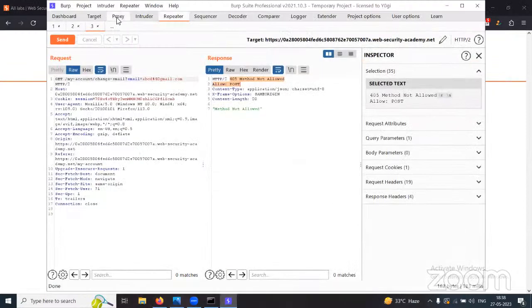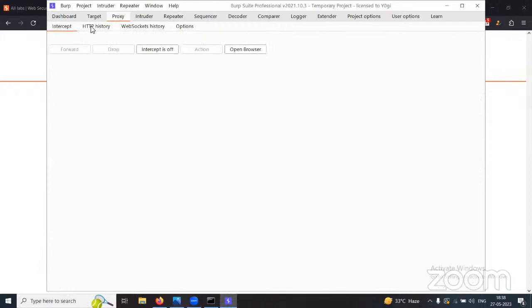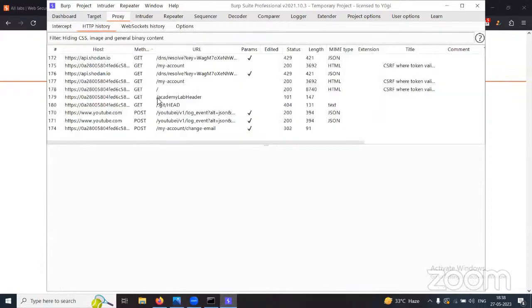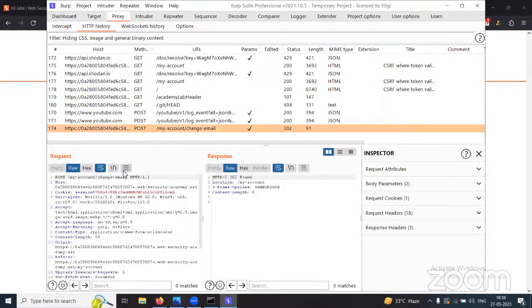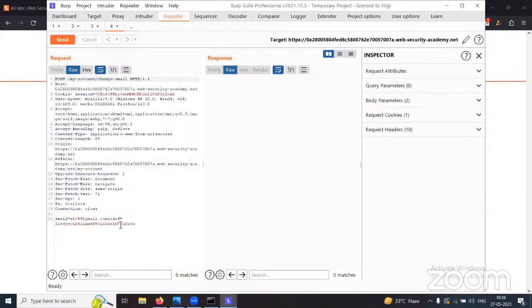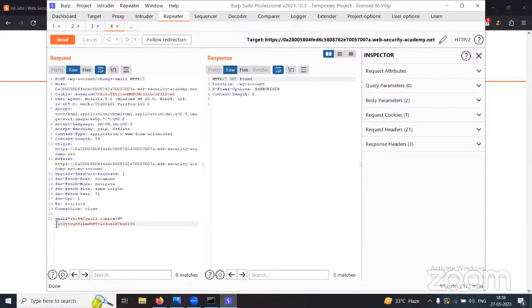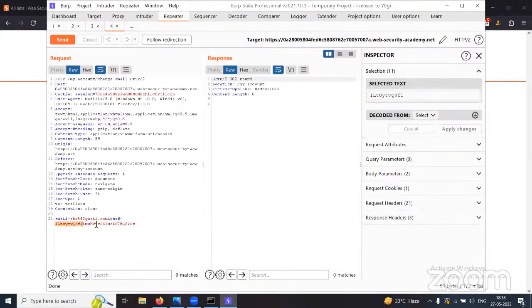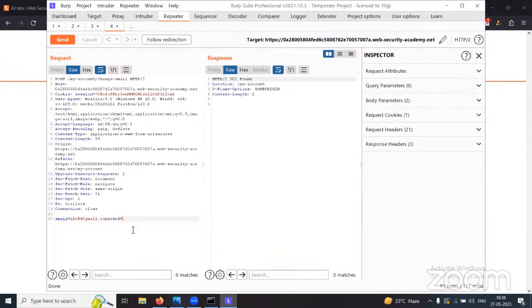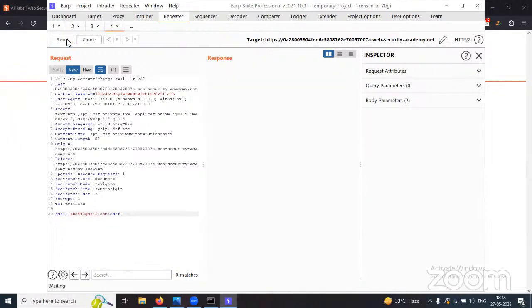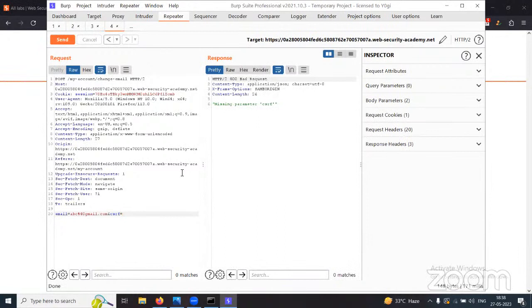So what we can do, let's just go to the proxy history. Let's send this request once again to repeater. Now in the POST request itself, let me just send the request once. And let me do one thing. Let me just remove the CSRF token value, and let me send the request. We are getting bad request.